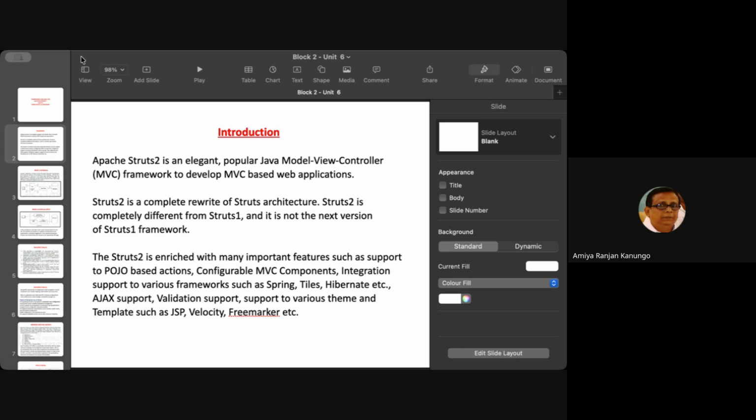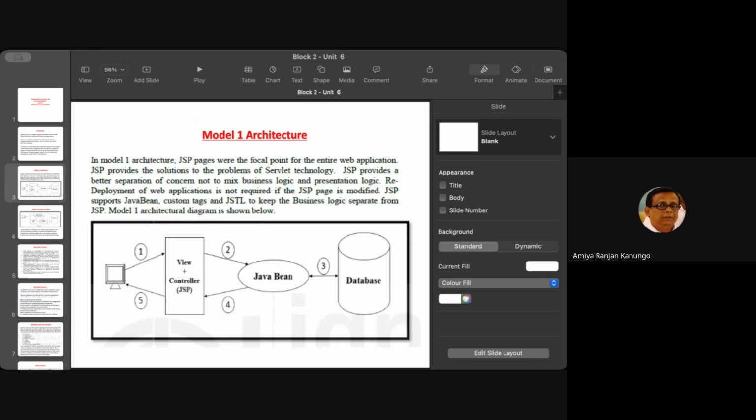So by and large, Struts is an integrated framework. It is available with many tools which can be used for the purpose of developing the model, the controller and view component of our web application.